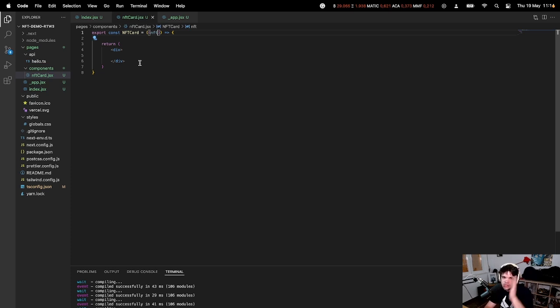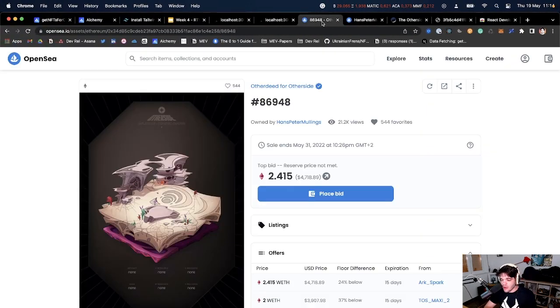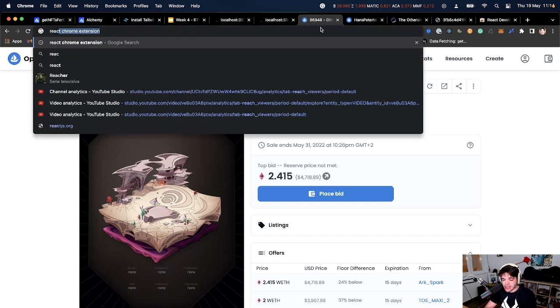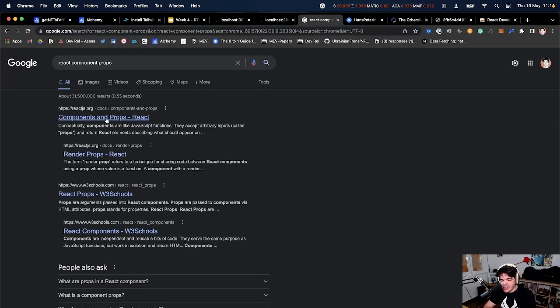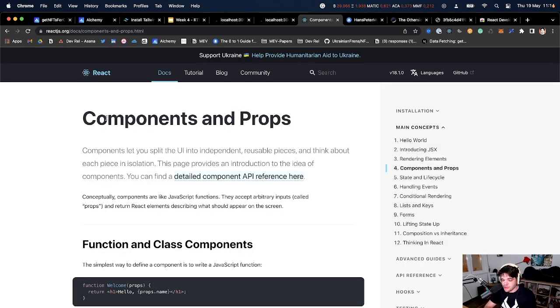Again, if you want to know more about props and React components, you can go on Google for React component props, and here you'll see the react.js.org documentation that will walk you through what components are and what props inside components are.